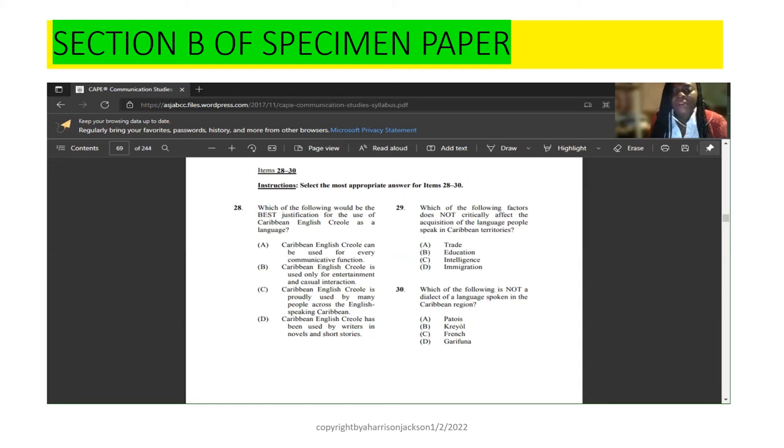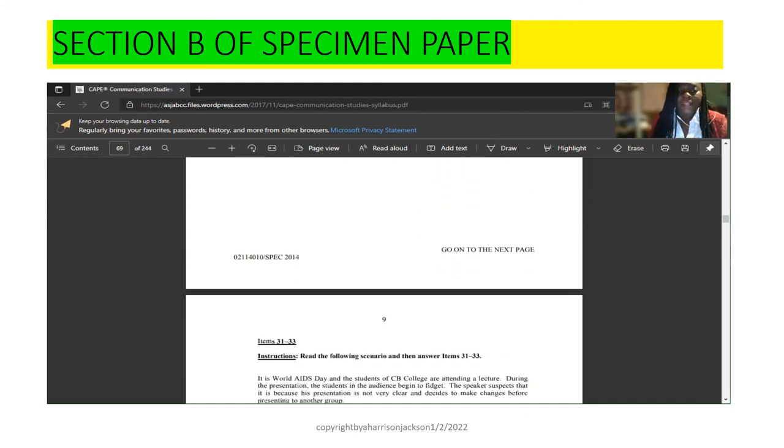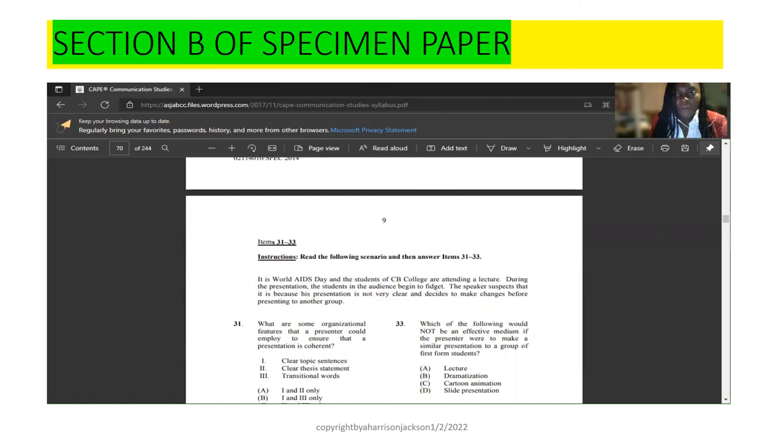Question 30, which of the following is not a dialect of a language spoken in the Caribbean region? All right, so let's look at it. Is it Patois, Creole or Kreyol, and then French, and then is it Garifuna, right? Which of it is not? And again, you'd have seen in question 29 there's a not in that question. And in question 30, there is also a not. Okay, so you're looking at which is not. All right, the exception. All right, and then we move to items 31 to 33.